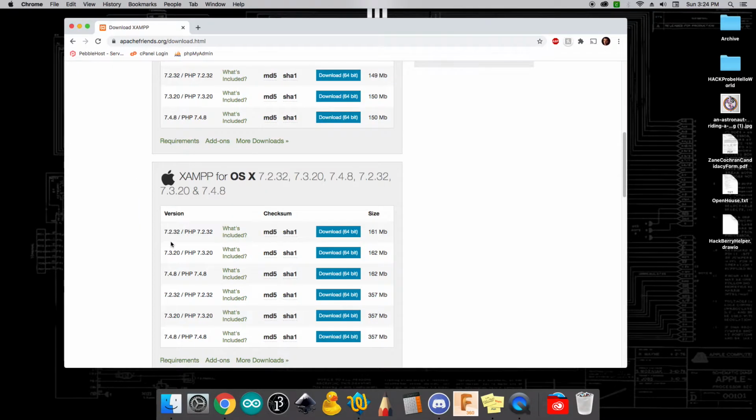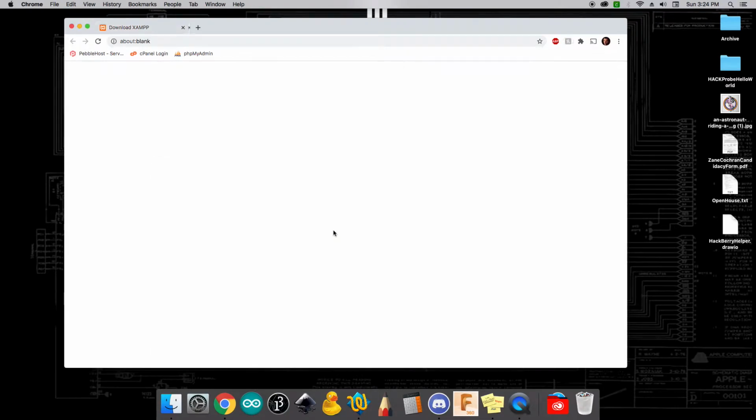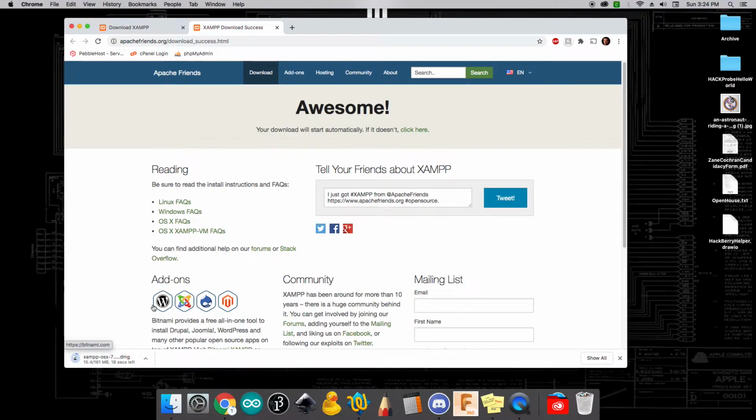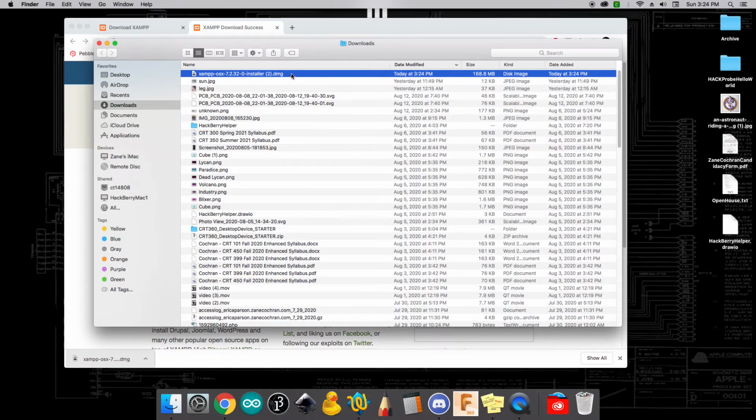I'm working on a Mac today, and so I'm going to come down and get this one, so 7.2.32, and we want to download that. So it should just take a little bit of time to download. And the process for installing it is going to be the same, whether or not you're on Windows or Mac. There may be some small differences, but overall you should be okay. Okay, so we see that it has downloaded, and so I'm going to go ahead and install it.